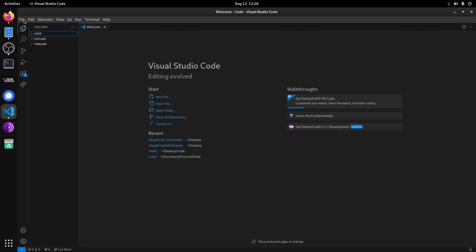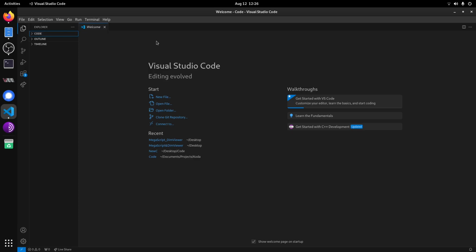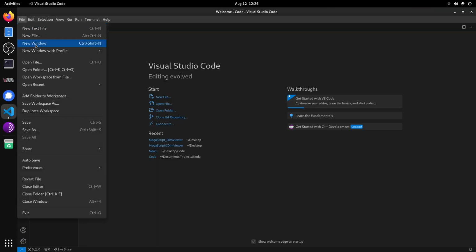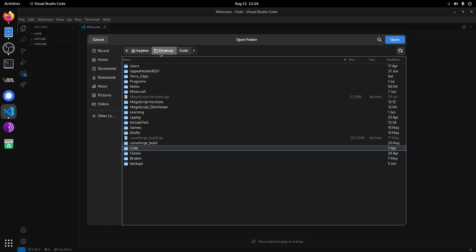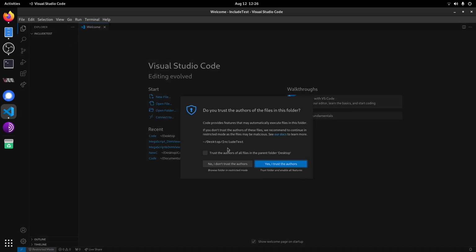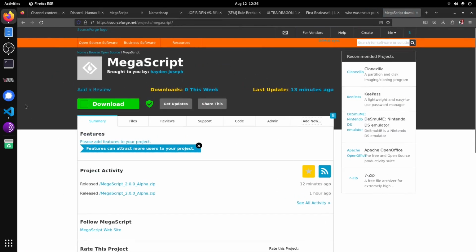So we're going to make a new folder. Or actually, let's just go to the desktop and make a new folder, and call it test video, include test. There we go. Then we're going to open a folder, desktop, and find include test. There it is. So we're going to open that one. Yes, I trust the authors. There's literally nothing in here. I don't know why it does that, but whatever.